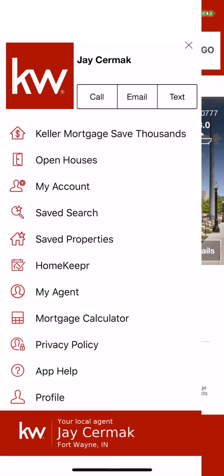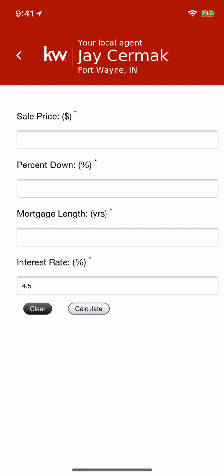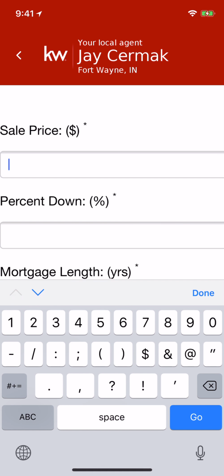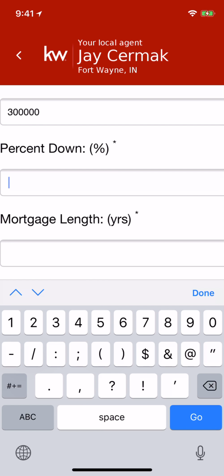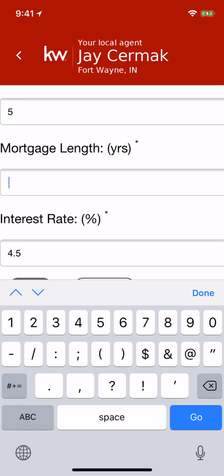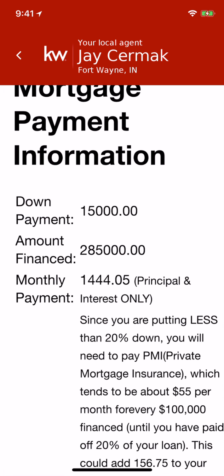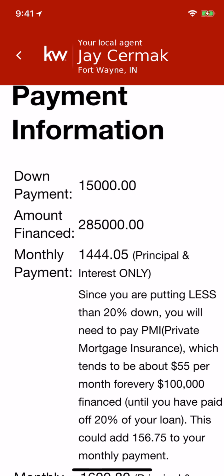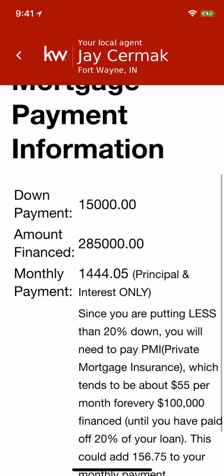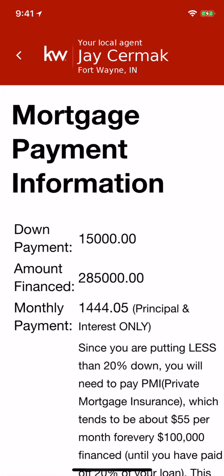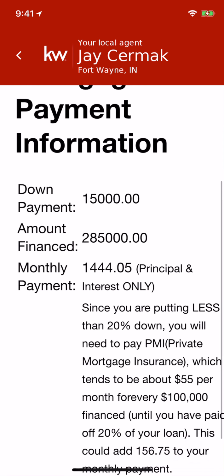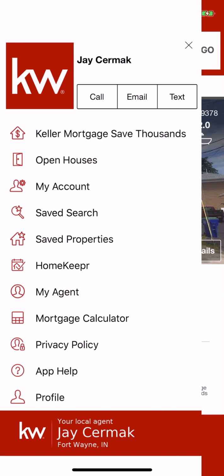And then in here is where they can create their account and manage it, look at any saved searches, look at any saved properties, access the mortgage calculator, which is really neat as well, because then they can say, hey, I want to buy a $300,000 house. I'm going to put down 5%. We're going to do a 30-year mortgage, and that's about what they are right now. When I hit calculate, this is going to tell me I need $15,000 as a down payment, and my monthly payment at that price is going to be about $14.44. That's how you can use the mobile app.